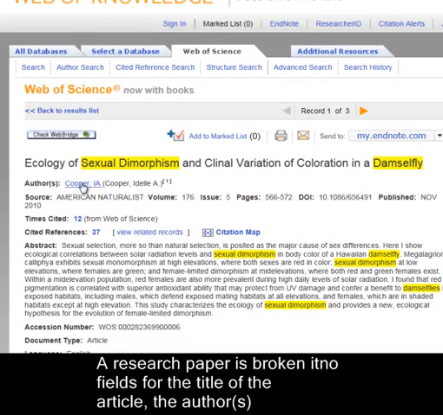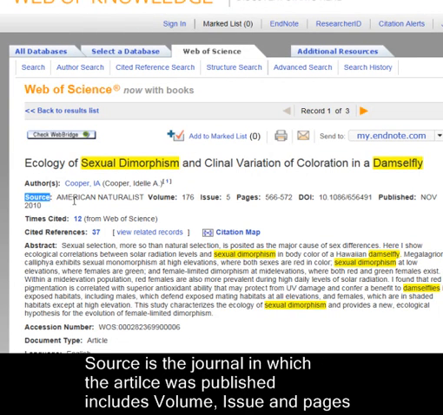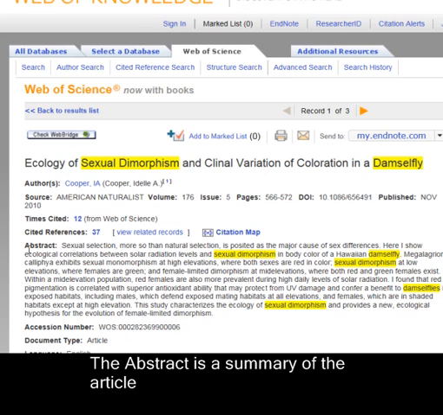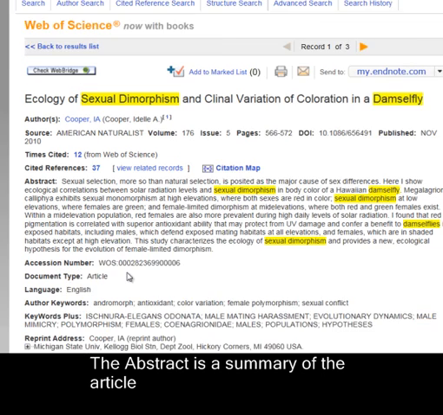We've got the authors, Cooper IA, the source. This is the journal within which this article was published. So it's the American Naturalist, and it gives you all the details that you need to use to be able to find that article. Let's leave out times cited and cited references. Let's go to the abstract next. This is a summary of the article, and this in fact is a very good article on sexual dimorphism.